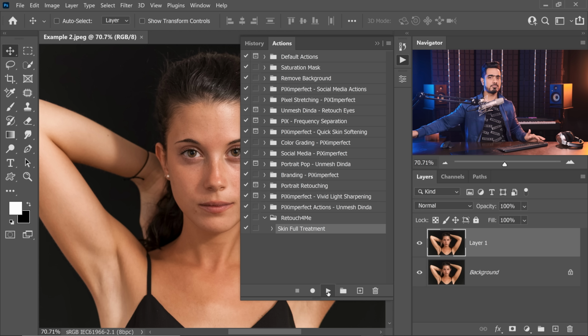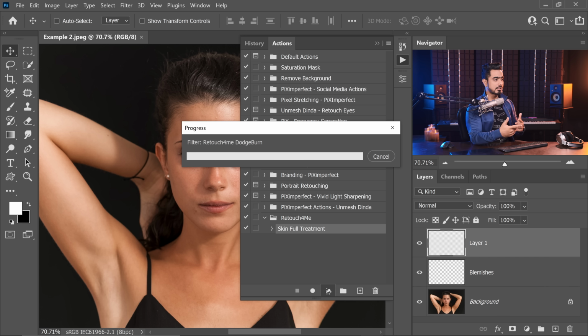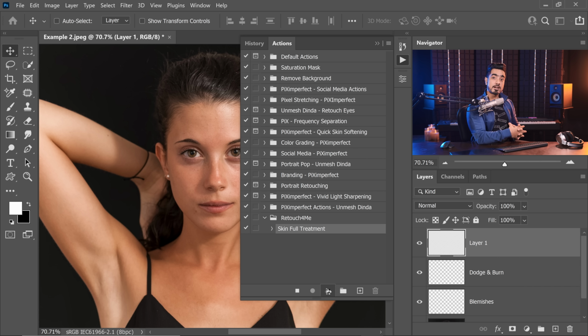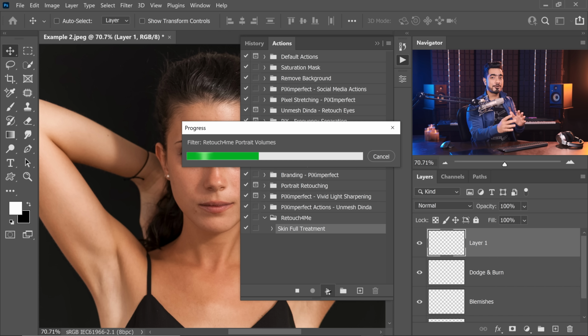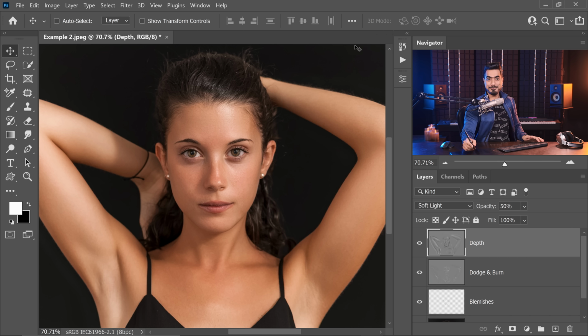And that's all you got to do for your portraits. Let's keep the pen there and just wait for it. And I'm not going to fast forward this video so that you have a clear idea of how long it takes. So in the background, it's applying all the values. As you can see, right now it's working with Retouch4me, Dodge and Burn. It's going to create that gray layer for you. I have had it that way. It's not just going to create one rasterized layer. So this is the last filter that it's applying, and it's pretty much done.